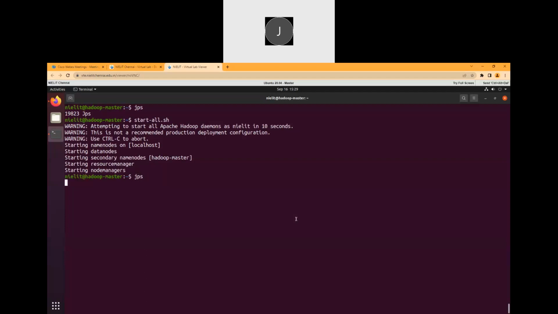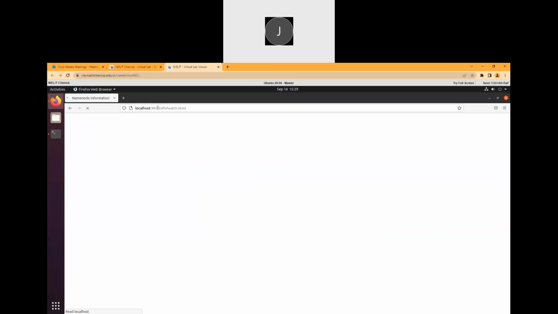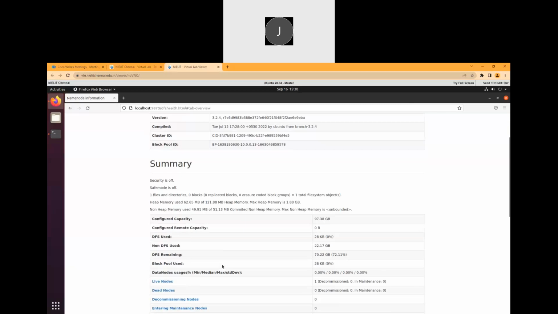Now we will see that all the processes are running. I wanted to show the browser. Now I will connect the browser. So it is showing the namenode information. It is the administrator view. It contains the block pool ID and all the information. You can dig into what all this is later on.